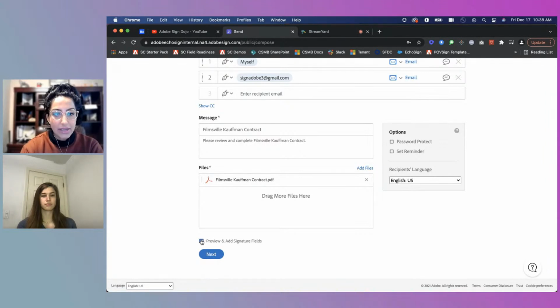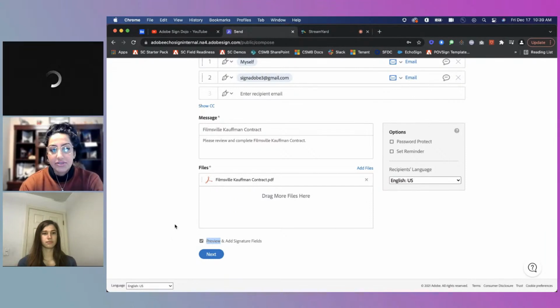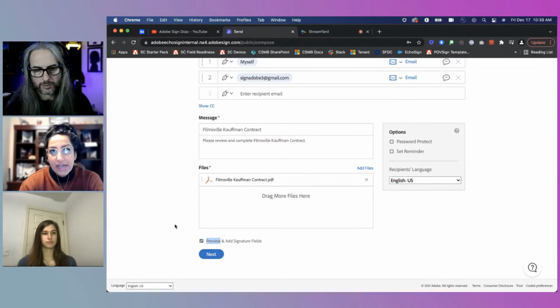So let's go ahead and preview and add signature fields and then click next. The reason why I'm previewing and adding signature fields is because this is just a blank contract with no signature fields added on it yet.